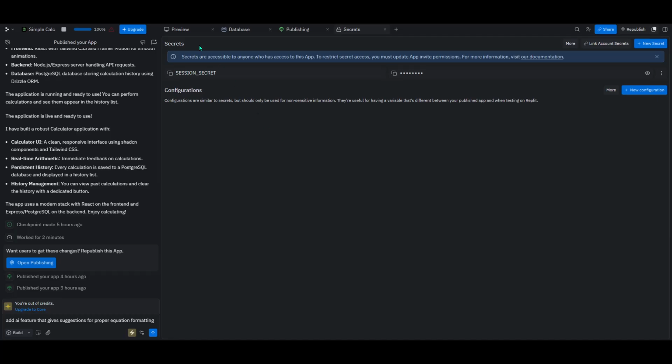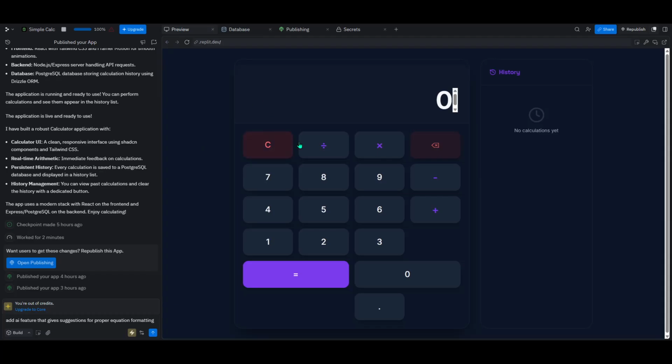Once your app is created and you're happy with how it looks, click on Publish at the top right. You'll typically see this button in the workspace header. Think of Publish as the one-click path from your development environment to a shareable, hosted version of your project. You don't need to worry about servers or complicated configuration here. Replit handles the setup behind the scenes.